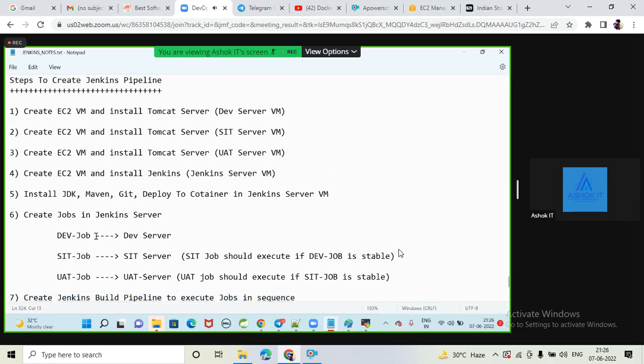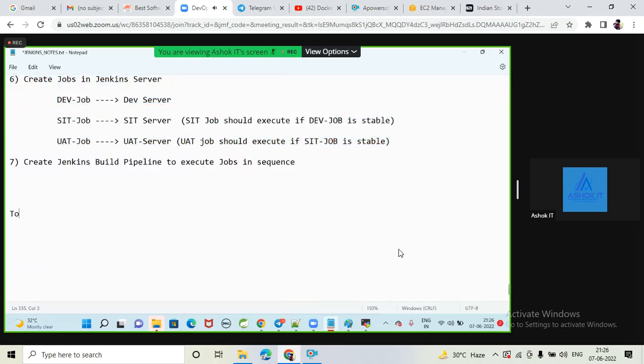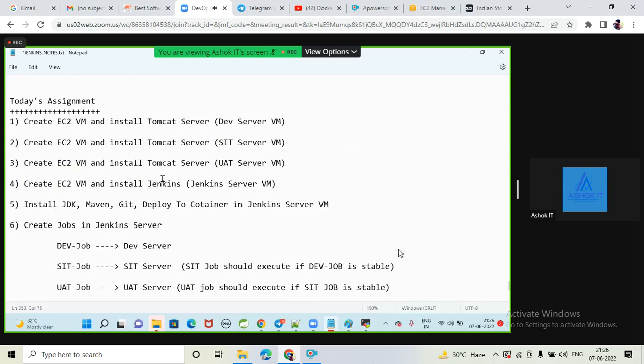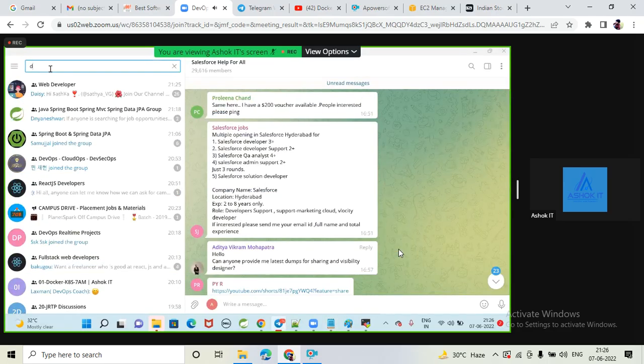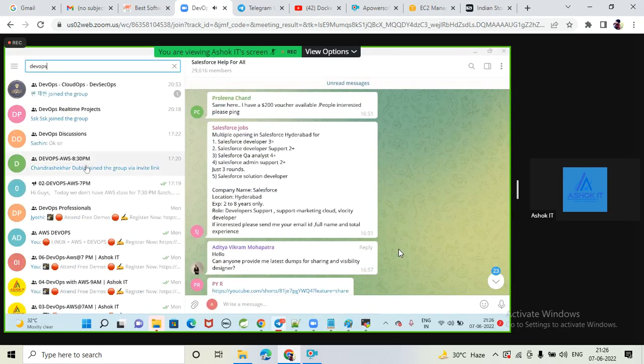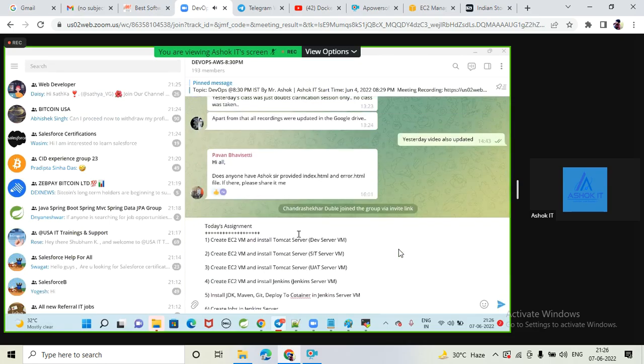So can you guys set up this environment, these 6 steps, and complete them before coming to tomorrow's session? Can I call it an assignment for you today? Today's assignment: work on this part before coming to tomorrow's session, so that tomorrow I will be creating that Jenkins pipeline for you.